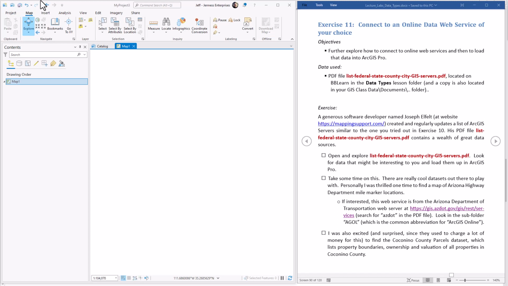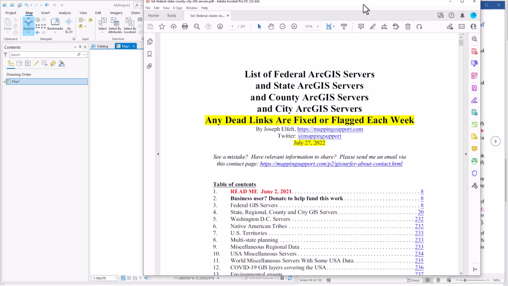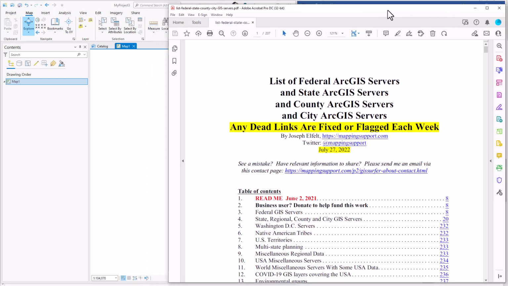In this case, we can thank a fella named Joseph Elfelt, who has some code running that generates this great catalog of web services. He puts this out every week, so you can just go to this website and get the latest version. This one's from July 27 of 2022. So this just lists hundreds and hundreds of web servers out there that you can dial straight into.